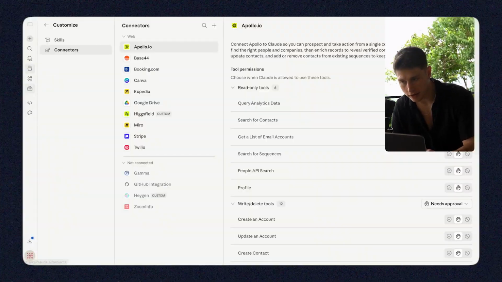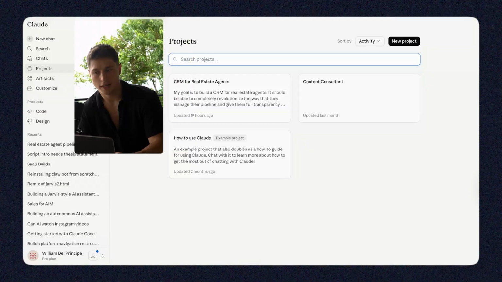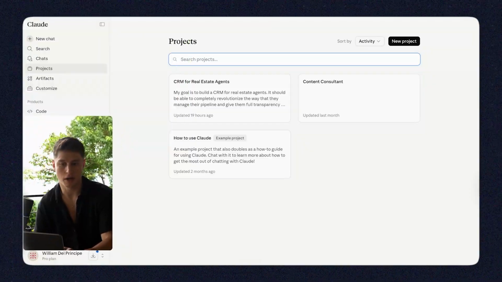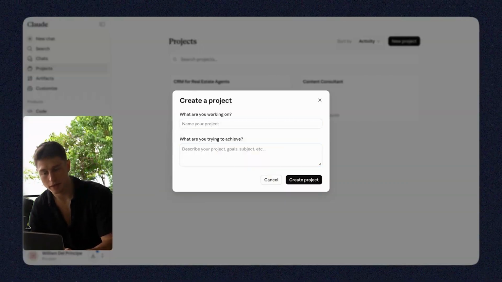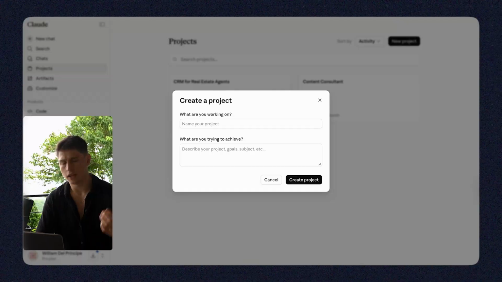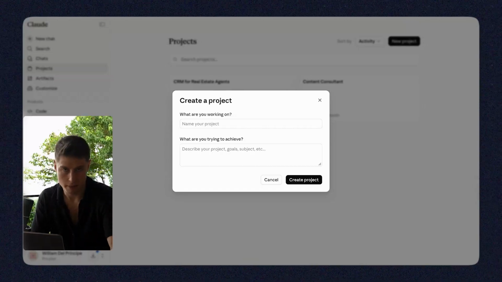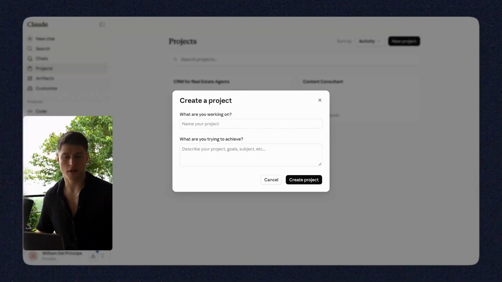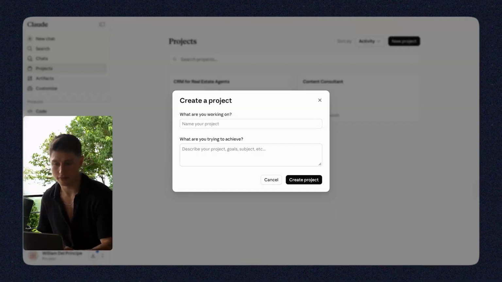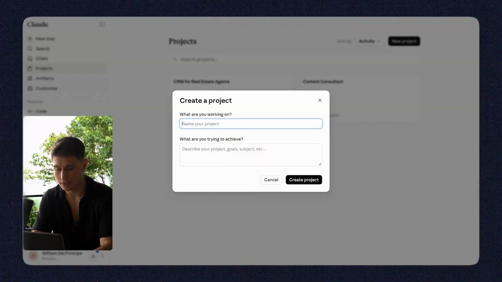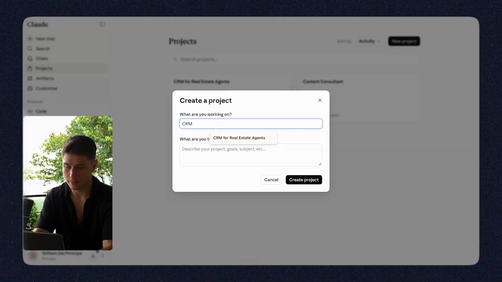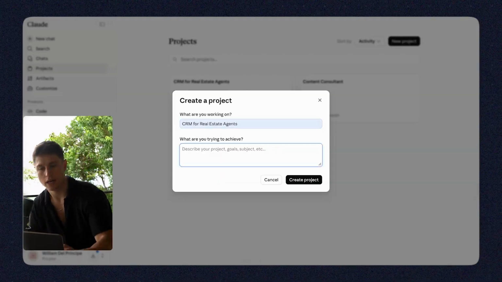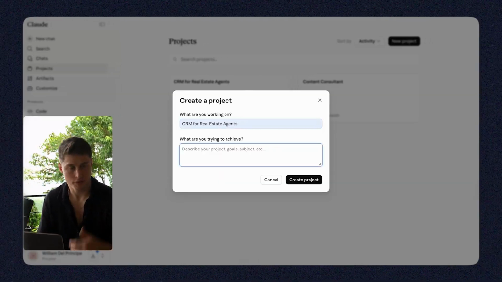When you're done with that, I want you to come to projects. Inside of projects, you're going to create a new project here, and this is going to be what's giving your LLM context on what you want to build. So come up with what software you want to build before, and give it the context directly inside of this project. Let's say that I wanted to build a CRM for real estate agents. I'm going to describe what I'm trying to achieve using WhisperFlow.